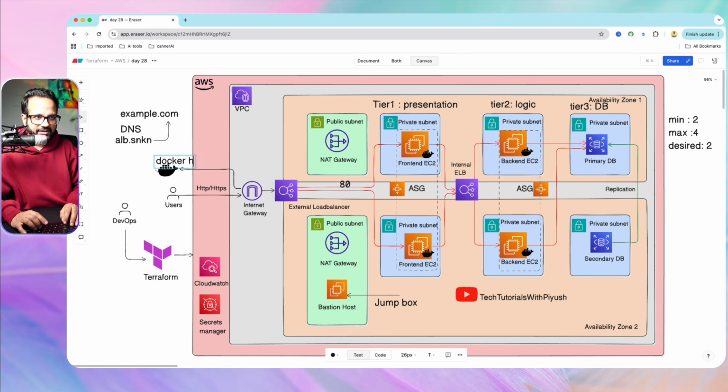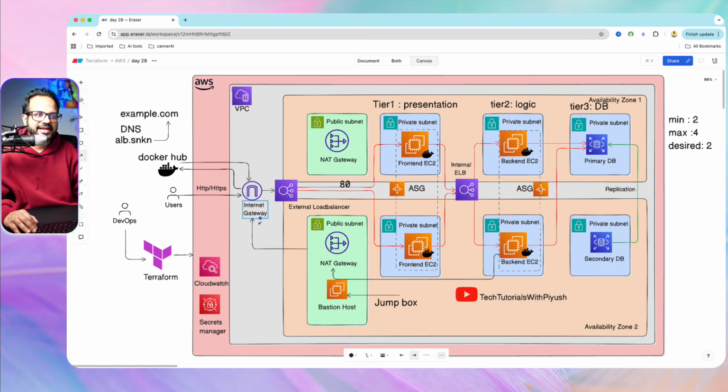That's Docker Hub, or any Docker registry, right? So how would it download the image from here when we don't have outbound internet connectivity, because this is a private subnet? What it will do is this backend server will go out through the NAT gateway. The route that we configured in the route table is through the NAT gateway. So it goes to the NAT gateway, and then the NAT gateway sends the request to the internet gateway. The internet gateway goes to Docker Hub.